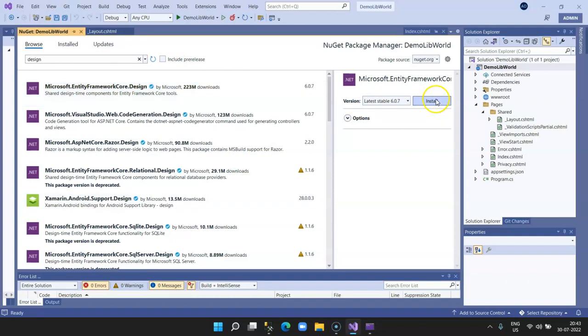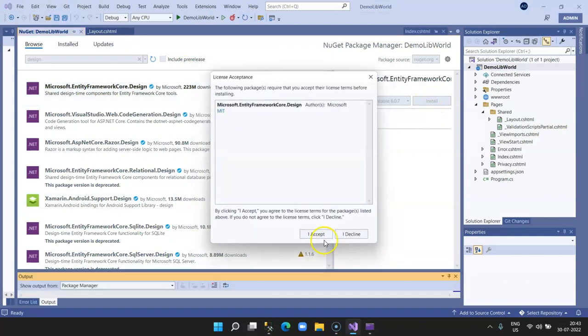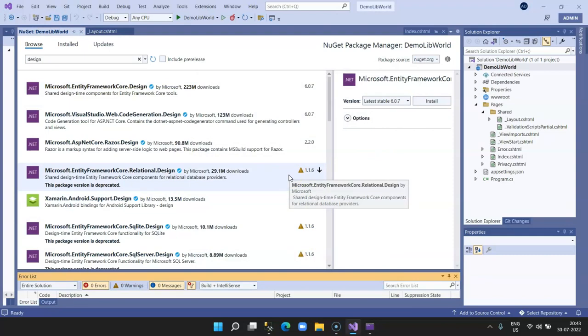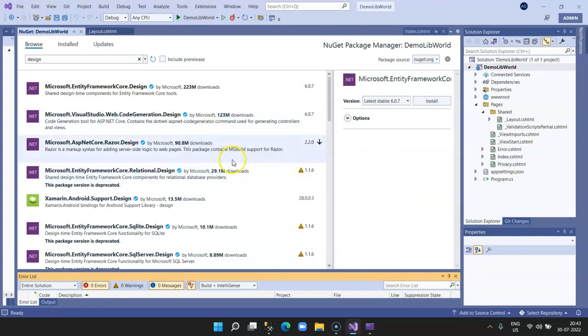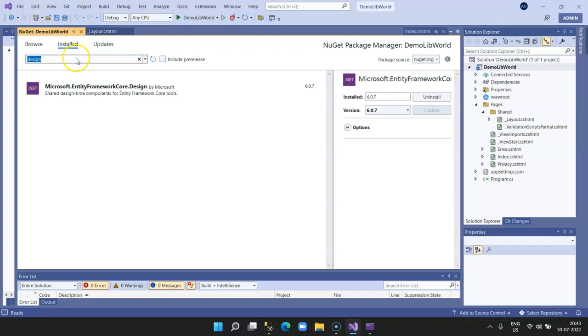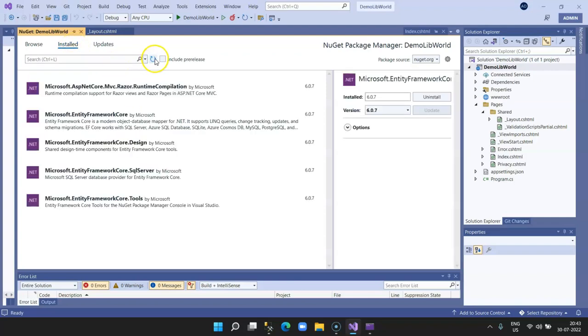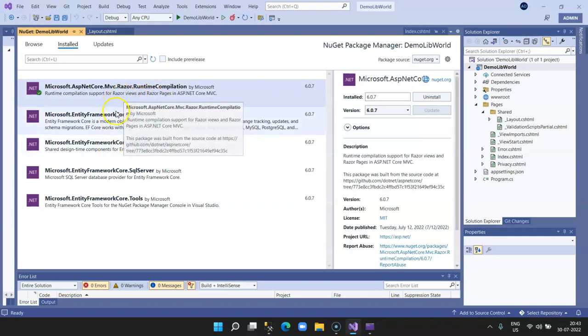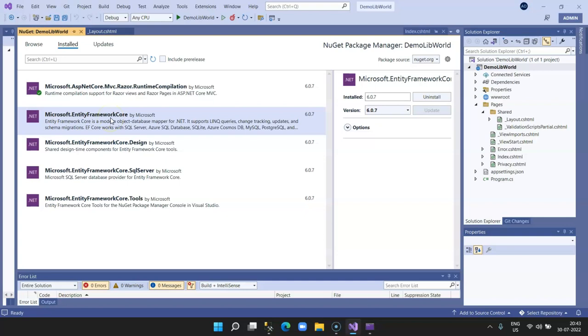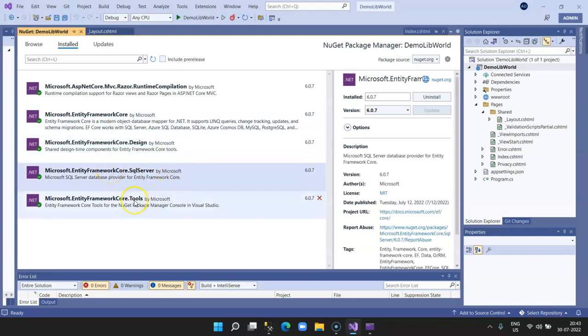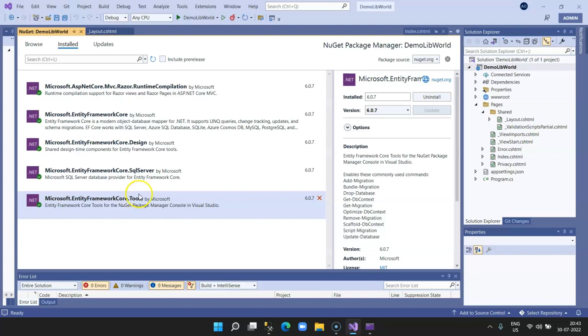I have not installed it, so let me install it. Okay, I accept. So following runtime, this is for viewing the runtime changes. Then we have Entity Framework Core, then design, which is for the component design, this is for SQL Server, and then this is for the Entity Framework tools for migration commands. So these are the packages required.